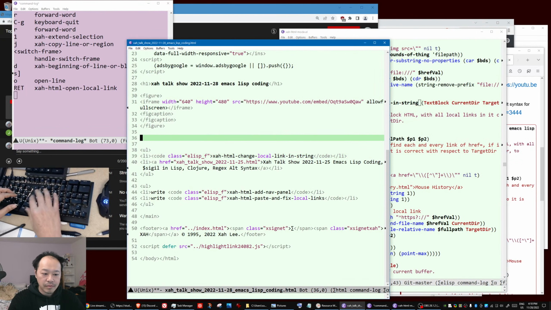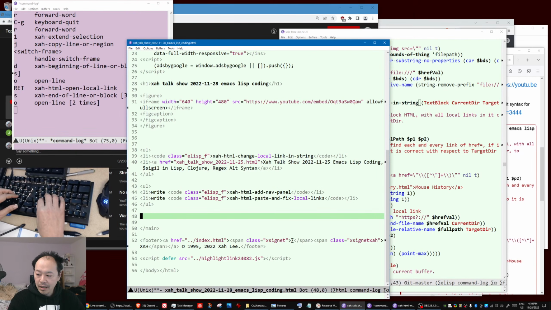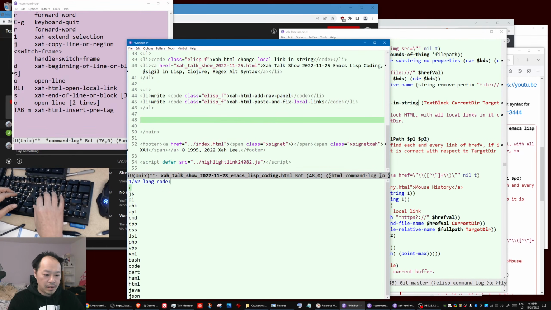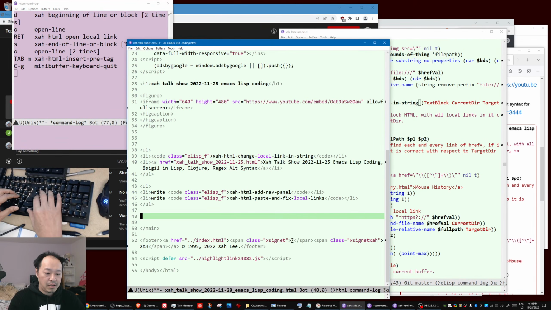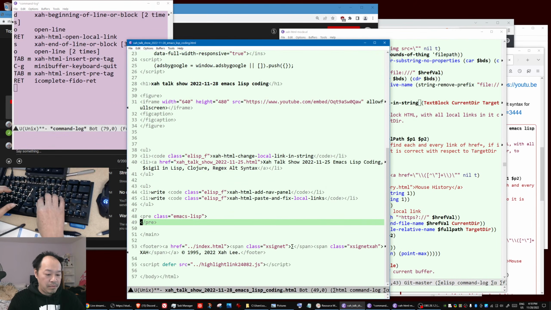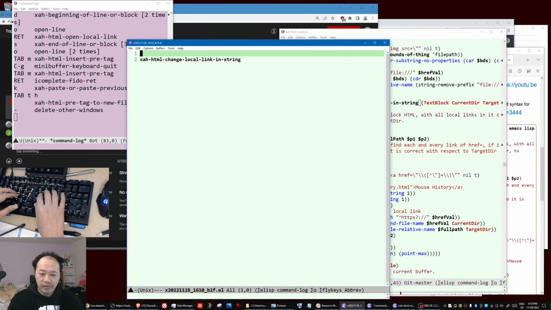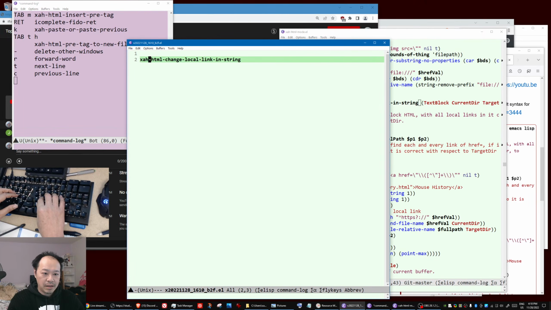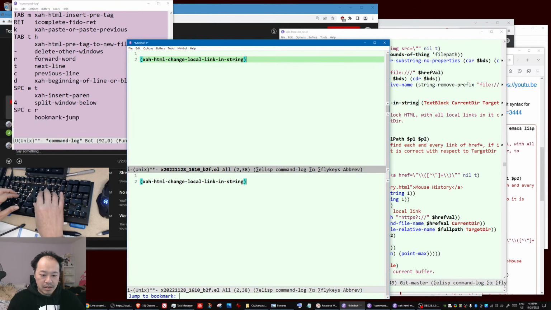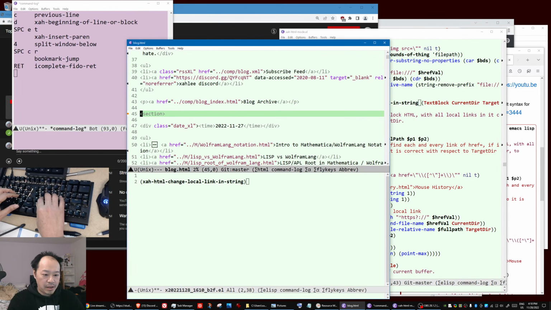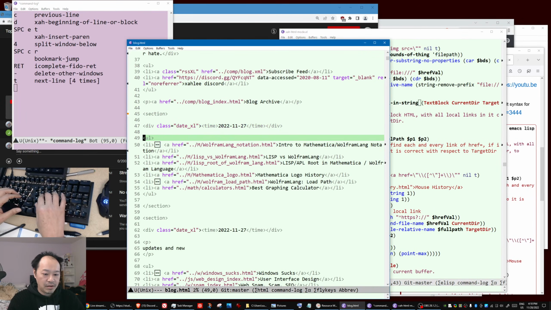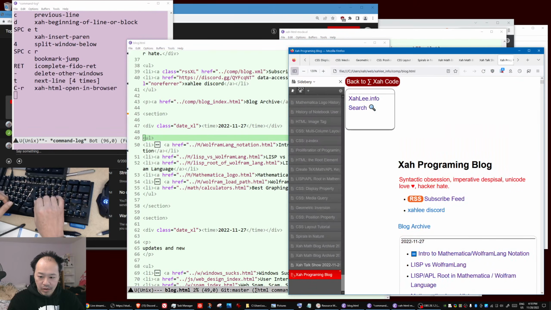Okay, so let's start an Emacs Lisp code block, emacs-lisp. Okay, paste the code here and pop it out into a buffer. Let me show you what this command does. So let's go to programming blog. So what that command does is, you see, this is my programming blog showing in the browser.